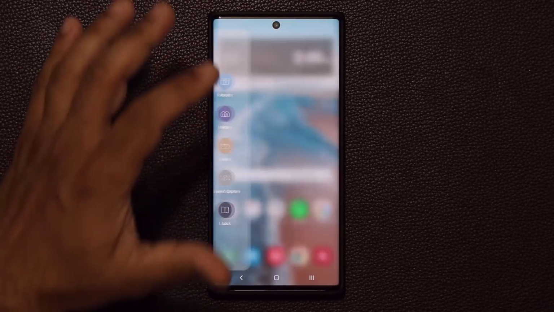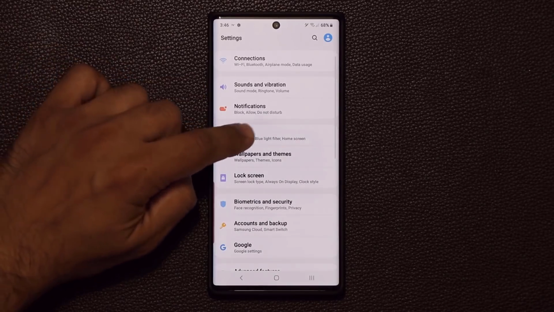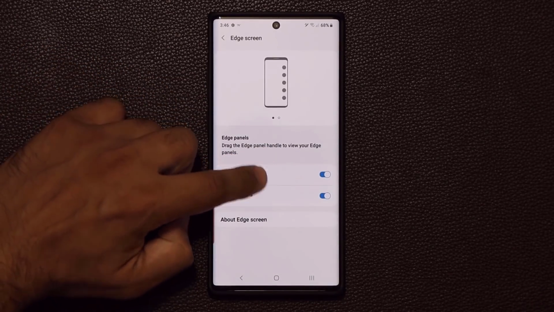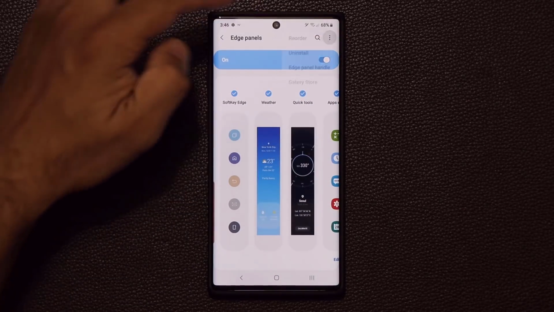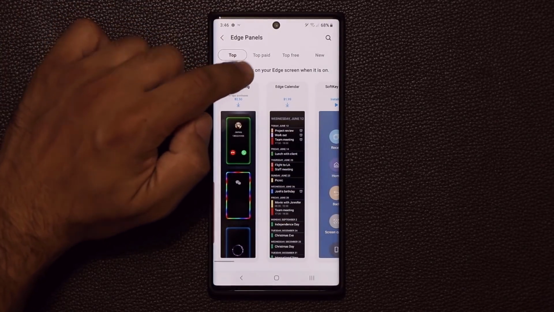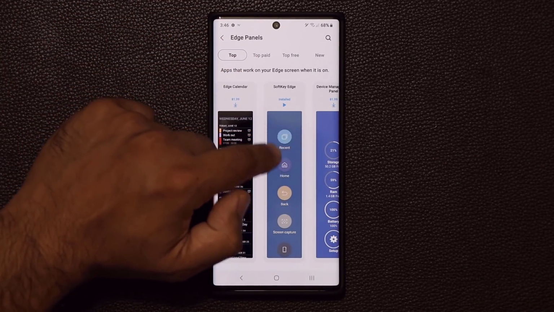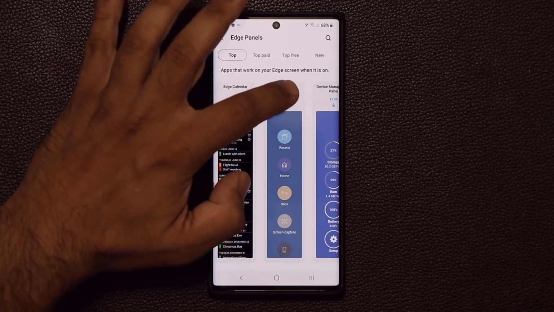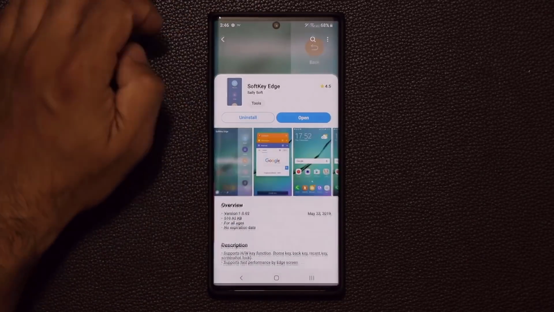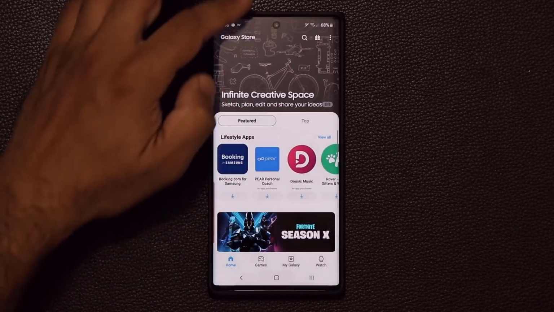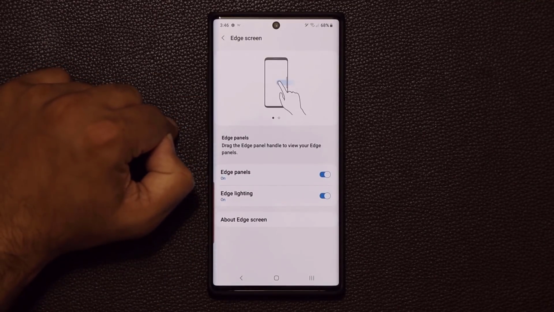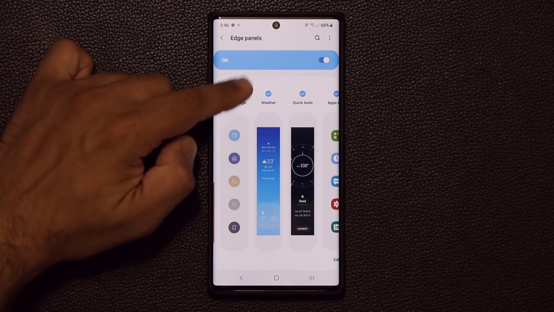So basically, all you want to do is go to your settings, go into display, go into the actual edge screen, tap on edge panels, tap on the top over here, and go to the Galaxy Store and search for soft key edge. You'll most likely see it on the third column over here. So you just tap and install that. That's it. You tap on it and you install it, all right? Once you do that, you go back into those edge settings I just showed you guys: display, edge screen, edge panels, soft key edge, make sure it's enabled.